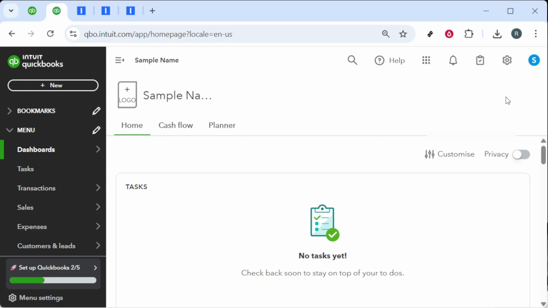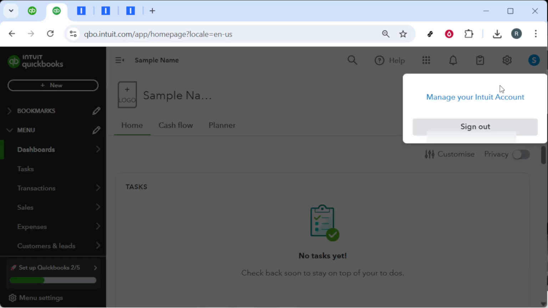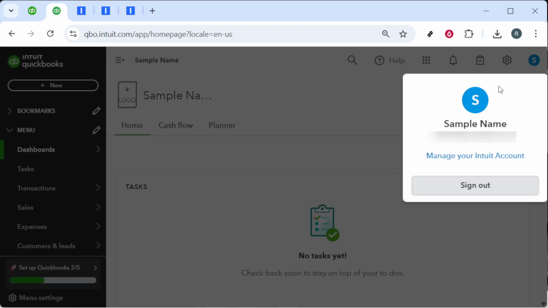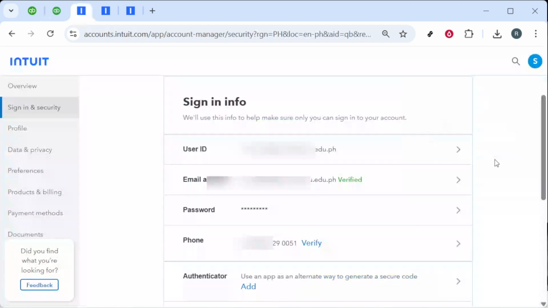Once logged in, navigate to your profile by clicking on your avatar or any icon that represents your account, typically found at the top right side of the page. Now select the option Manage Your Intuit Account from the drop-down menu. This will redirect you to the account management area where we can make the necessary adjustments.